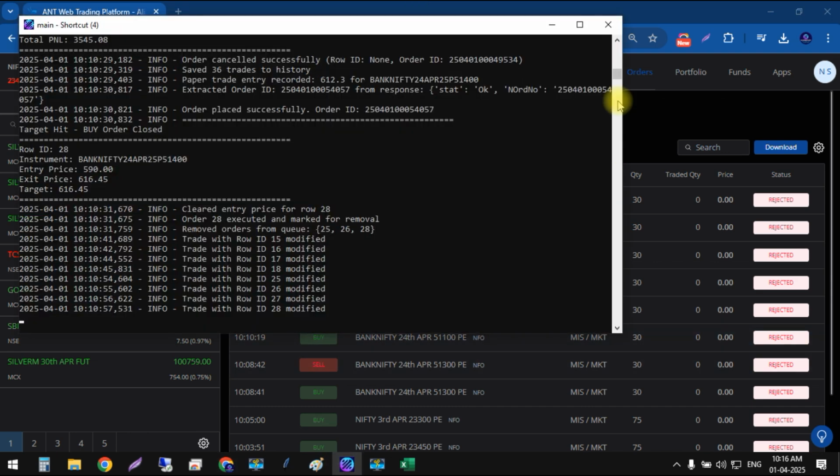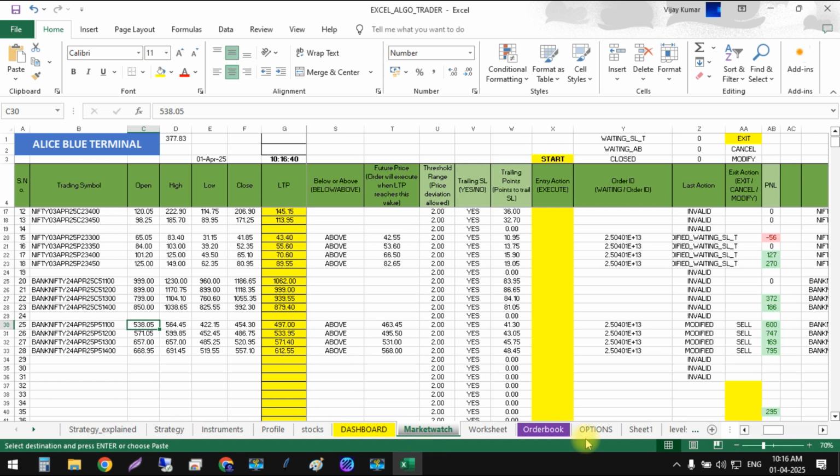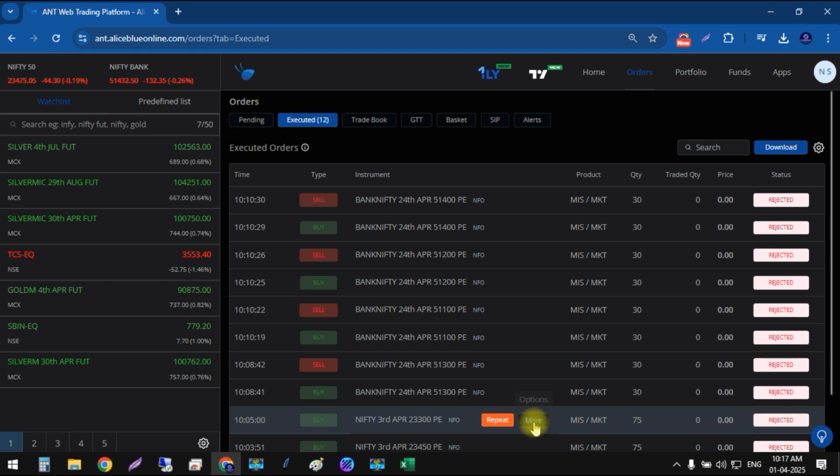Now anyways 55 points down, and you can see all the orders have been modified. You can see here modified. Okay, we'll wait for some more time. We'll see what will happen. Either trailing stop loss or it will hit that first target. You can see you have set a trailing stop loss, and these are the entry points. You can see Nifty. Okay, I'll just try to open a chart here.